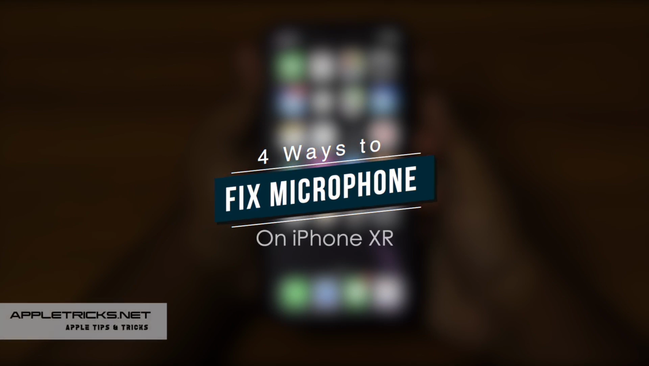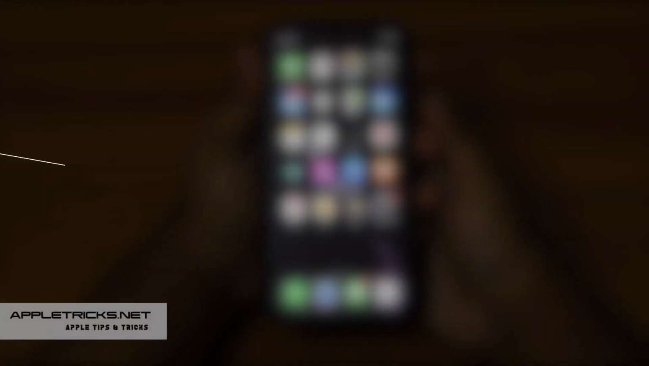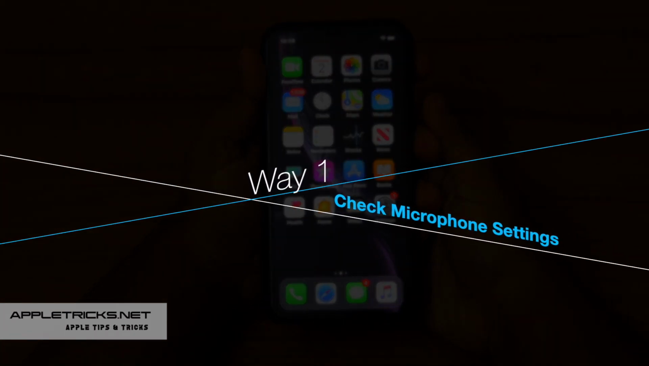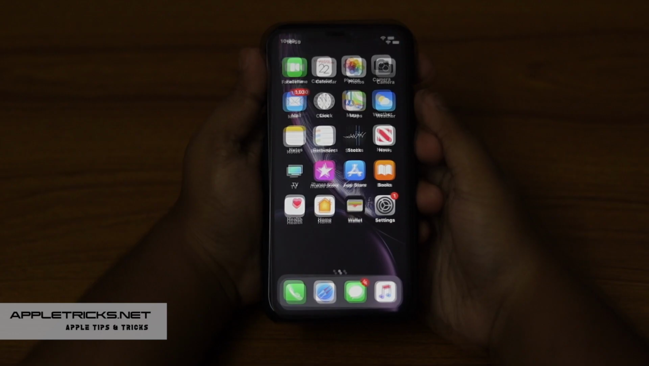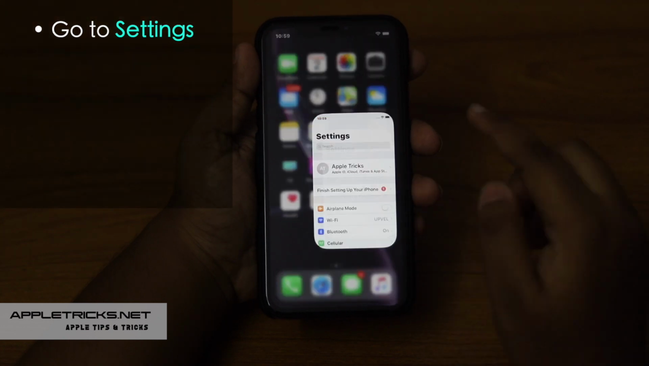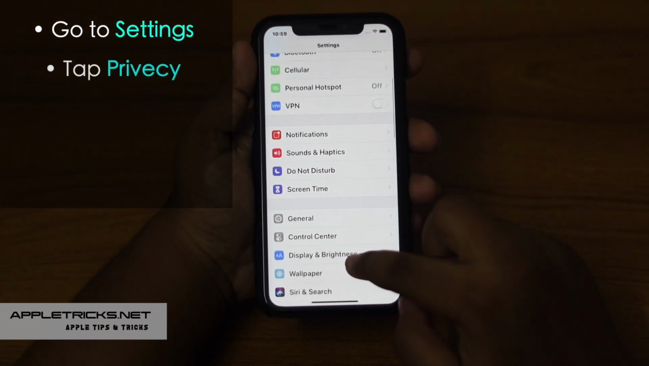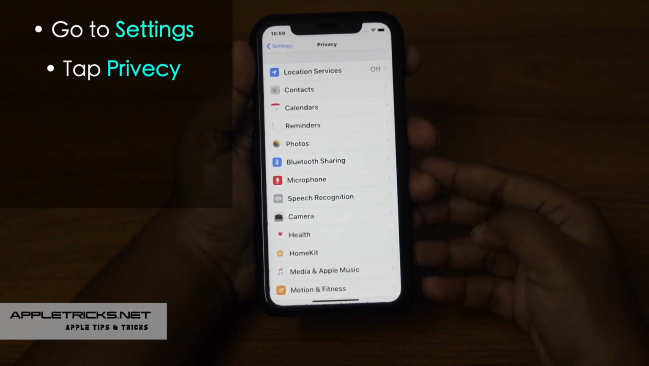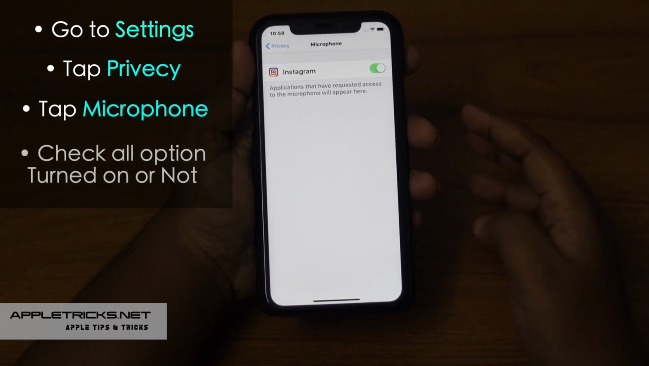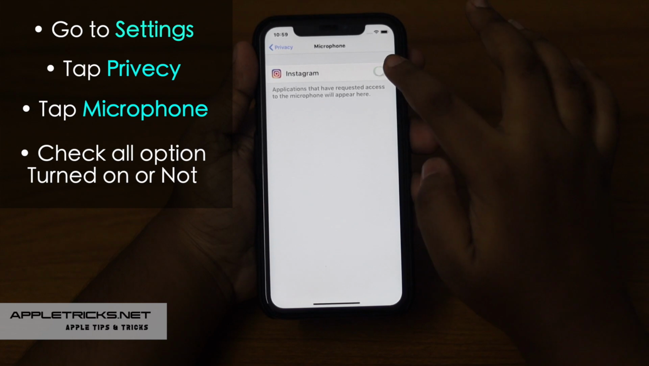Here we will show you some ways you could fix the microphone of your iPhone XR. Let's check it out. You can check your microphone settings. To do that, open Settings, scroll down and tap Privacy, tap Microphone, check if all the options are turned on or not.